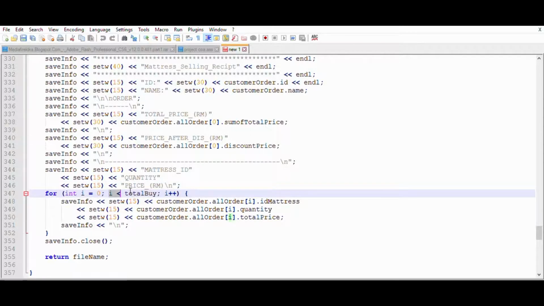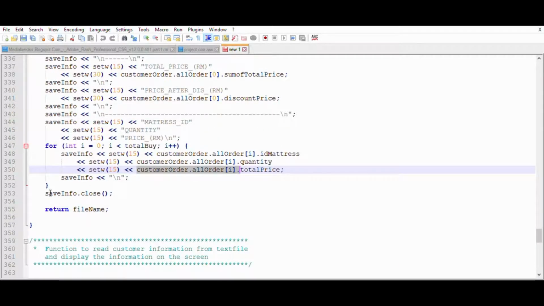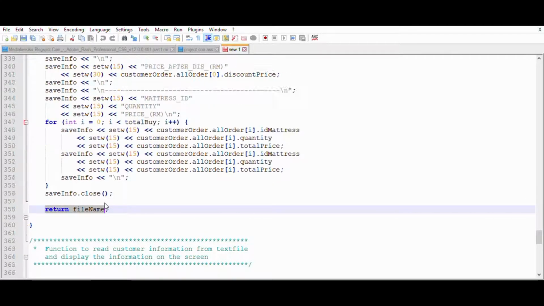for integer I equal to 0 and I less than total, I plus plus, and then save info, input set w customer all order for I and ID mattress, set w15 customer order all order quantity, set w15 customer order dot all order total price, and then we close the file, then we return the file name.